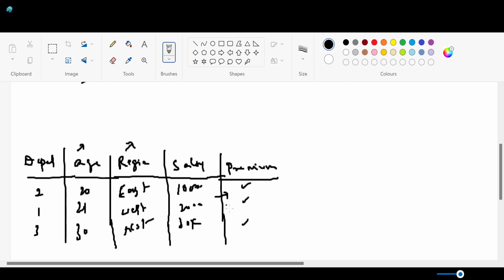Whenever you have this kind of data set, it is very important to see the features. You have numerical features, and you also have some categorical features here.